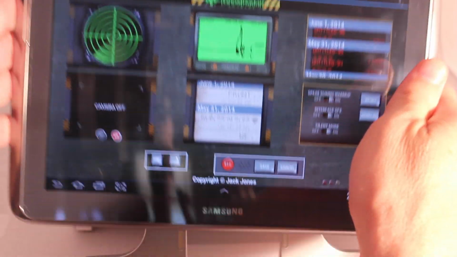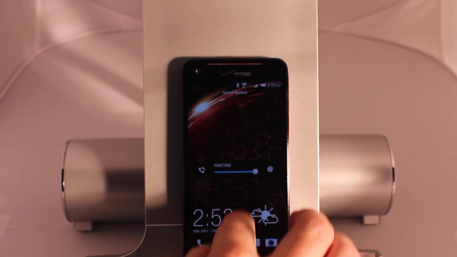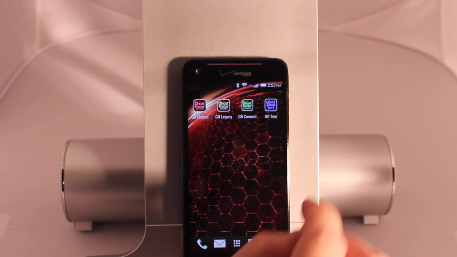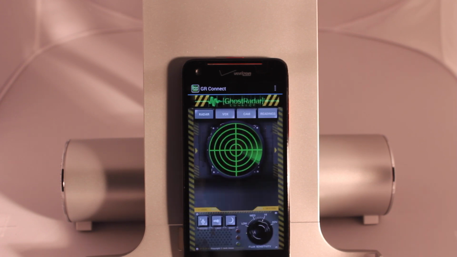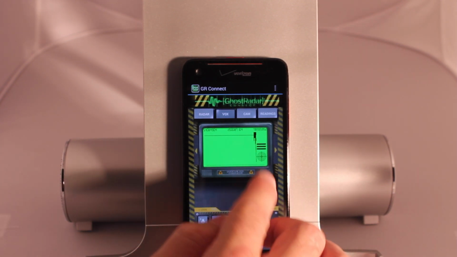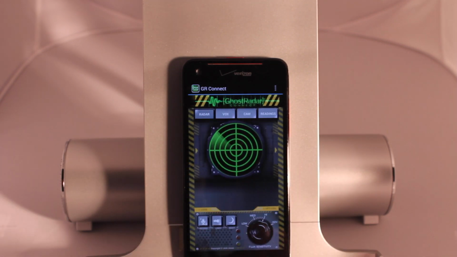So let's actually go pull up a phone so you can see what it looks like on a phone instead of the tablet. Here is a phone, so we can go ahead and start it there. And here you can see that only the radar is visible and not the Vox or the camera or the settings, but you can get to those by swiping. There's the camera, there's the readouts, or you can use the buttons up at the top.